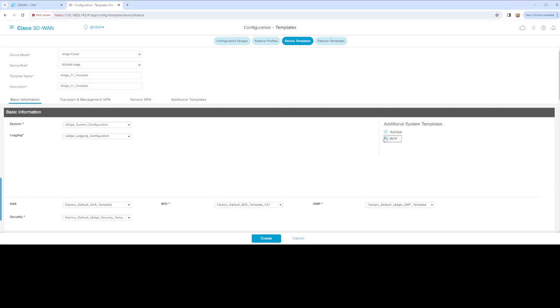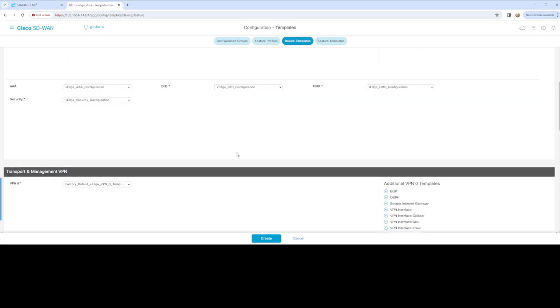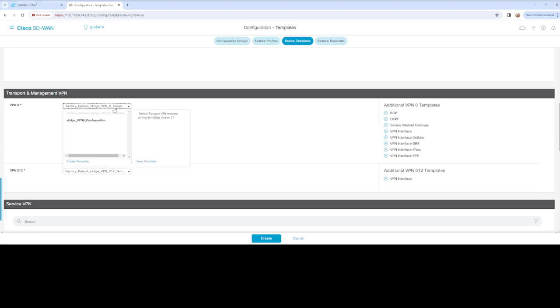We can add NTP and we can add archive, right? So we created all those. So archive, we select the event template we created, NTP, okay. And then you can come over here and say, hey, I have a AAA configuration, I have a security configuration, I have a BFD template, I have a VEdge OMP configuration, right? Template, transport. This is where you select your VPN 0.